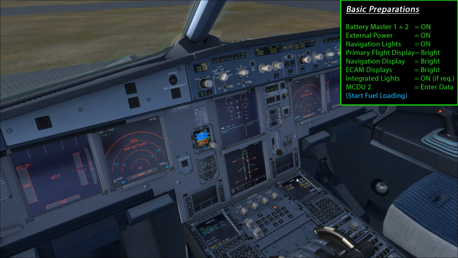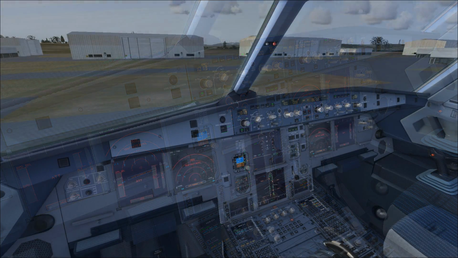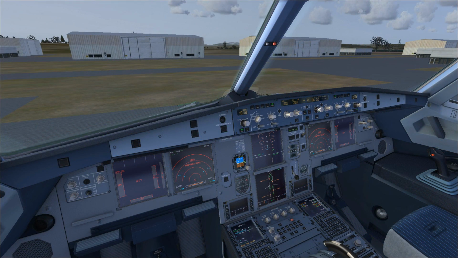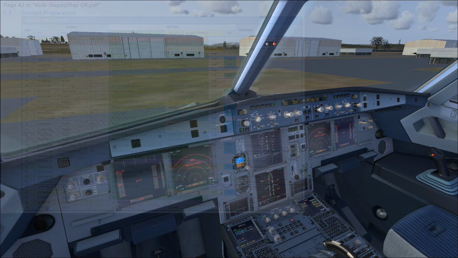And that concludes the first few steps for setting up the plane. So let's move on to the next procedure. So the next procedure is on page 42 of that document, and it's chapter 5.3, and it's called Cockpit Preparation. Now the first few steps are things that we've already done, but what I'm going to do is just keep to the nature of this video and go through step by step just so we can follow it along.